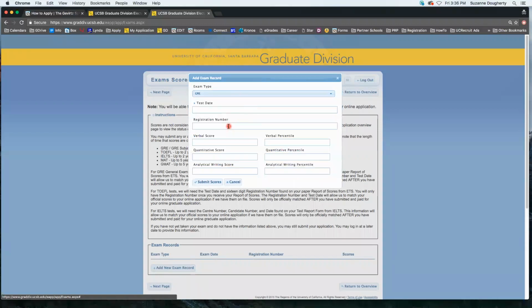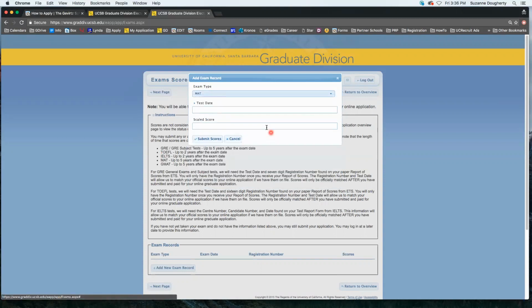When you select GRE, you're going to enter in the test date that you took the exam, and you're going to enter in the registration number. These will allow us to match your scores when they come into your online application. You'll also fill in the scores that you receive on your unofficial score report, and once your scores come in, the section will be identified as official. If you take the MAT, you will only need to enter in the test date as well as the scaled score that is given to you.